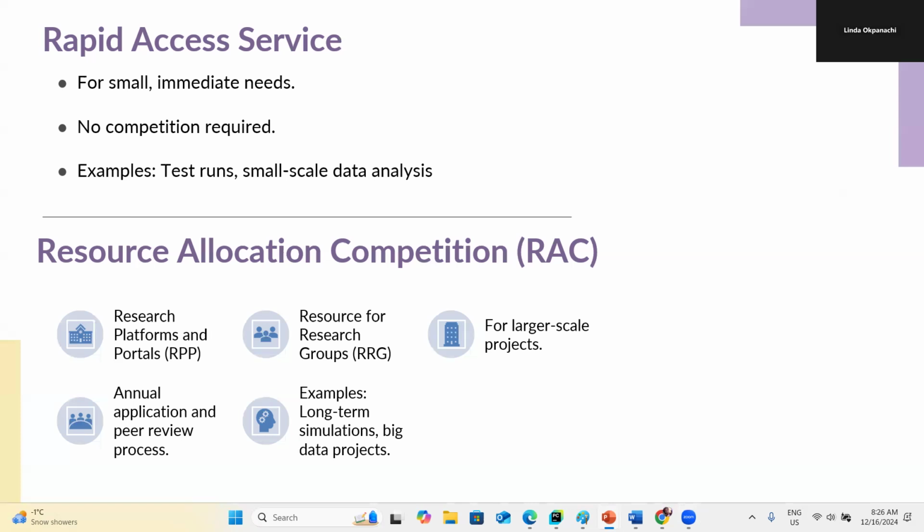Now, the Resource Allocation Competition is different from the RAS. This is a competitive application process, and it's ideal for researchers with larger, resource-intensive projects, and it also caters to researchers who need dedicated resources for a long period of time. So, for example, if you have projects that require large volumes of storage for data sets, or computationally heavy research, like advanced simulation or AI model training, and this research demands dedicated CPU and GPU resources, the RAC is your go-to. I'm going to explain the RAC under the research platform and portals and the research resource for research groups.